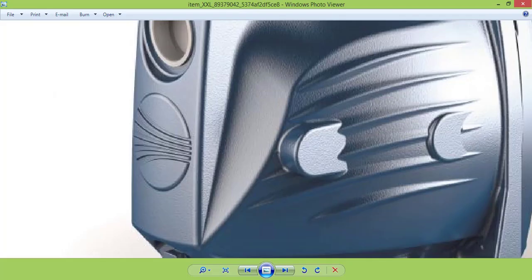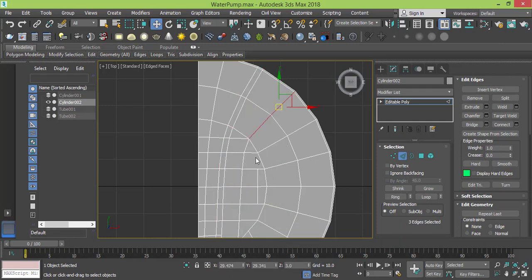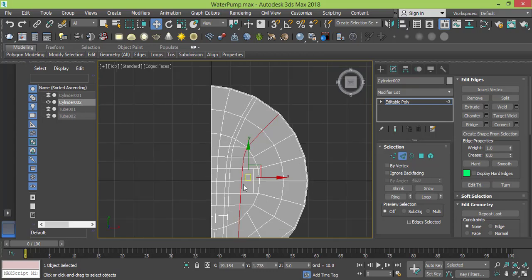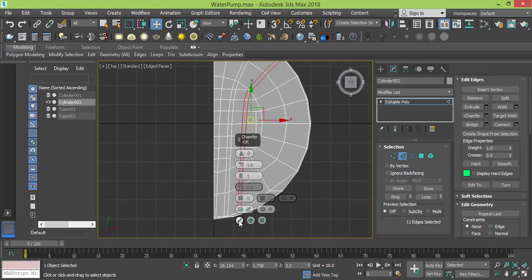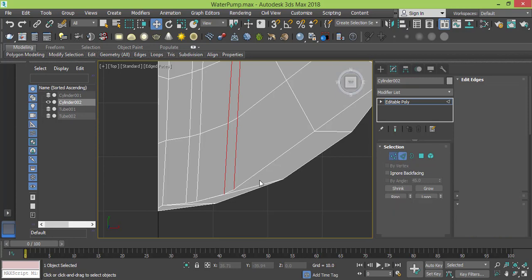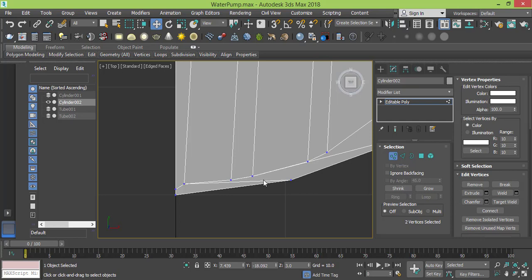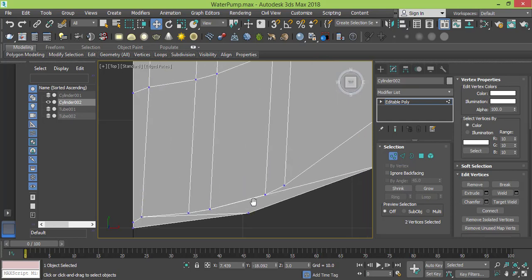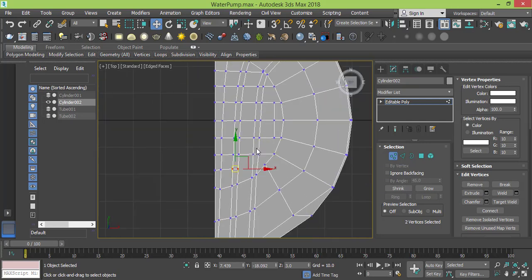Let me check the image. Actually it's fine, let me make it. Okay, and same for this one, same for this edge. Let me use the chamfer tool and press OK. Now let me do final adjustment. I go to vertex mode so I can make sure nothing here looks bad, nothing overlapping. Okay, everything looks fine.